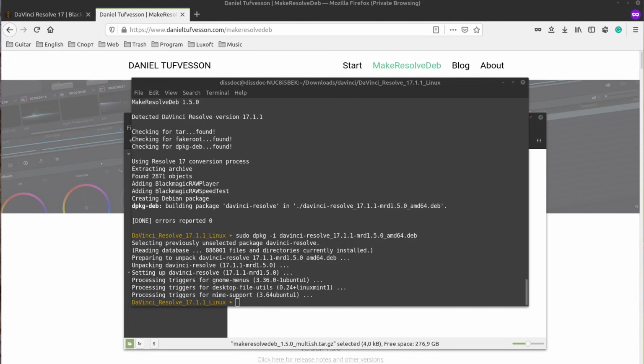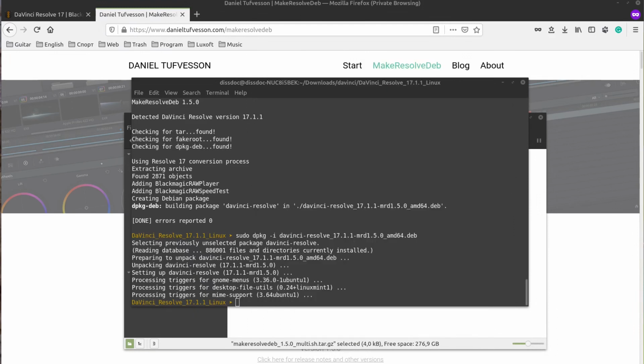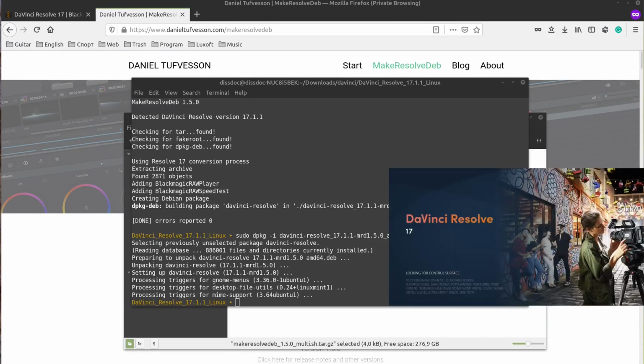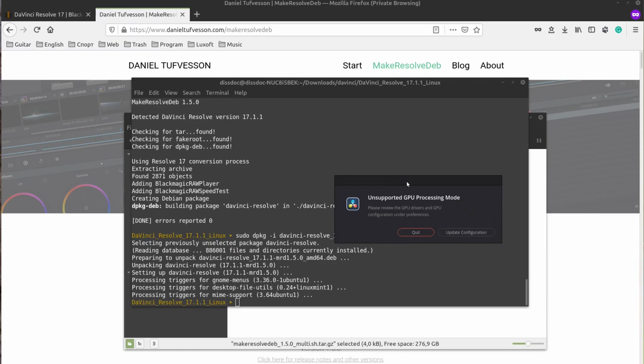We can open Blackmagic Speed Test, the raw speed test. Suddenly my desktop is not bad. And we can open DaVinci Resolve. Okay, it's okay, but I'm in a virtual machine. I use a virtual machine, and it's not good for me to use DaVinci.